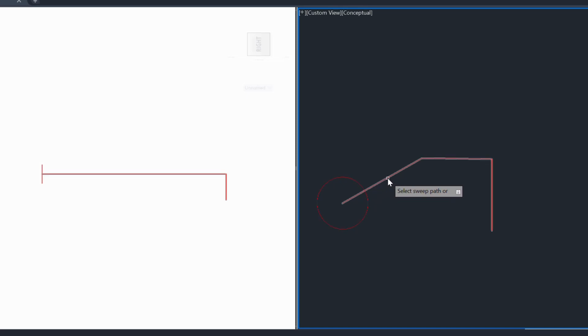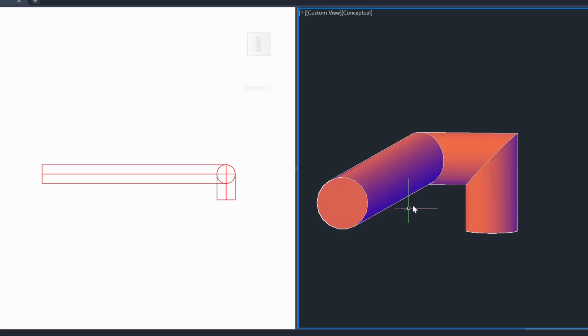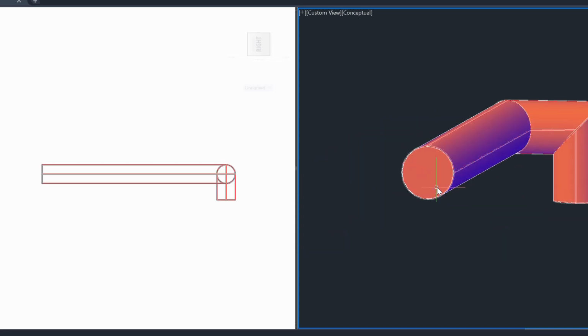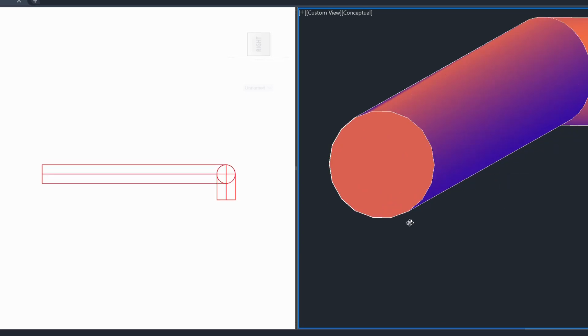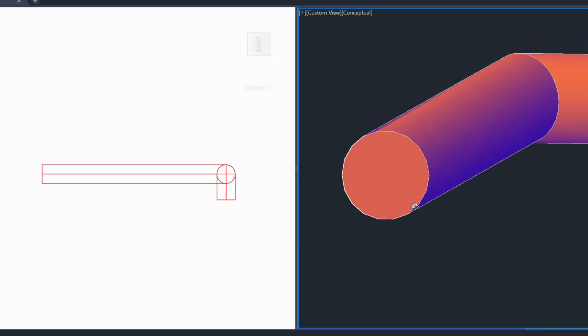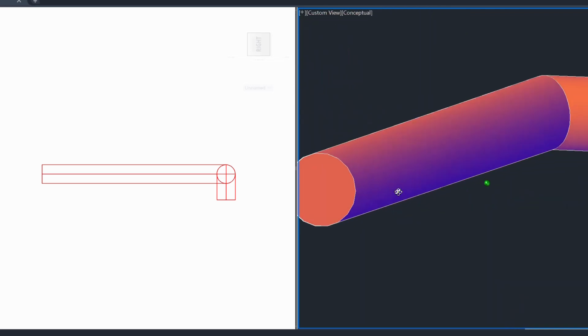O, ito yung path na dadaanan ng pag-sweep mo. So that's what happened. Okay. So you can use this sweep command for railings, right?